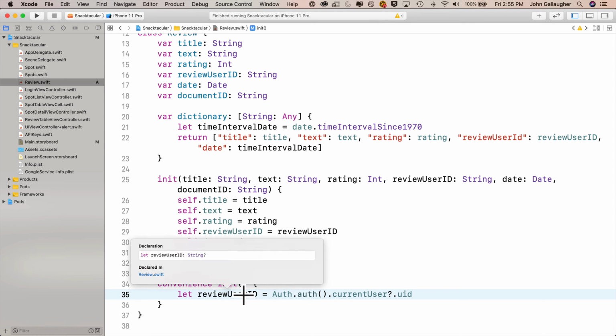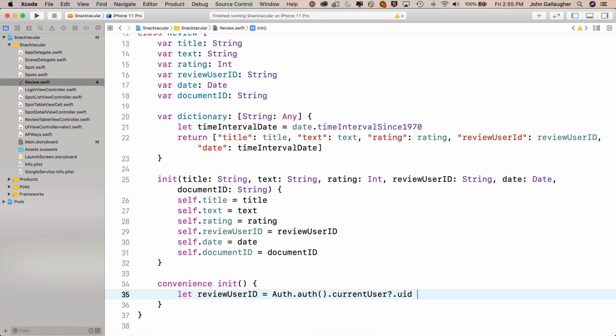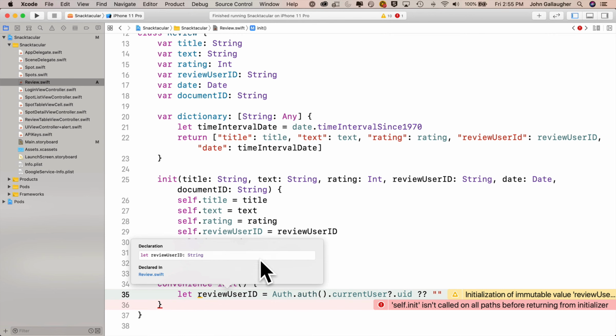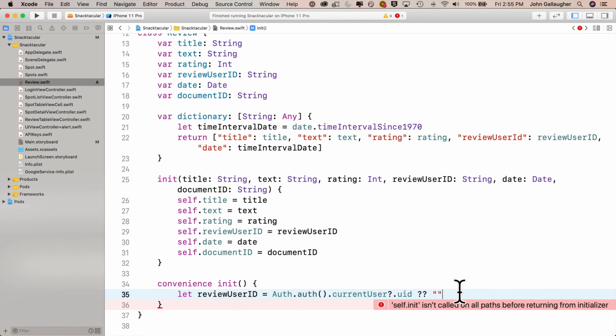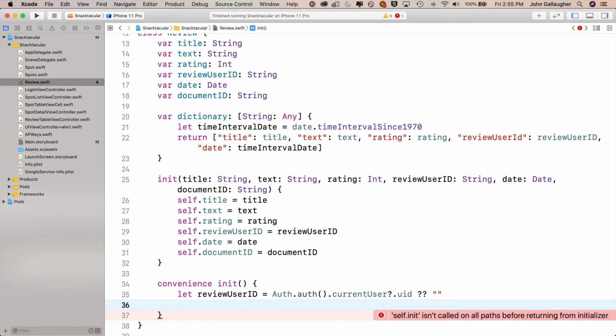It's never going to be nil, but if we option click on review user ID, you see how it says string question mark. That means it could be nil, so we need to deal with that. We'll use our nil coalescing operator, so we'll say question mark, and then put in an empty string. Now just to verify, if you option click on review user ID, you'll see it's a string, no longer an optional string. Mission accomplished. Now remember, every convenience initializer still needs to call the base initializer and pass in the parameters that the base initializer needs.